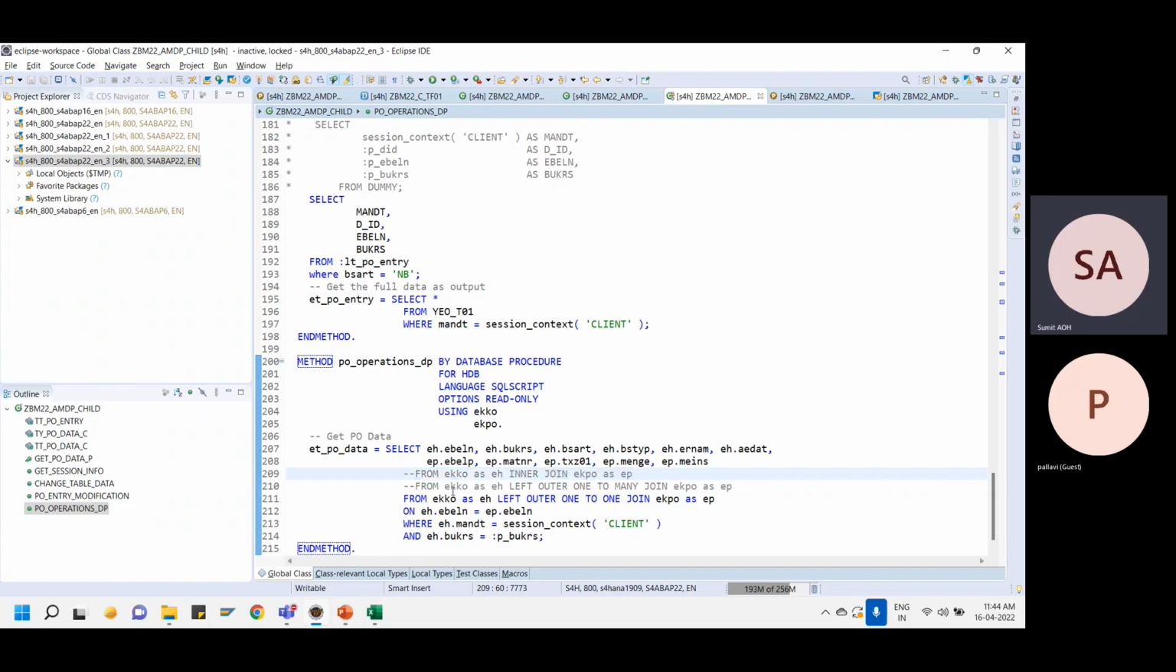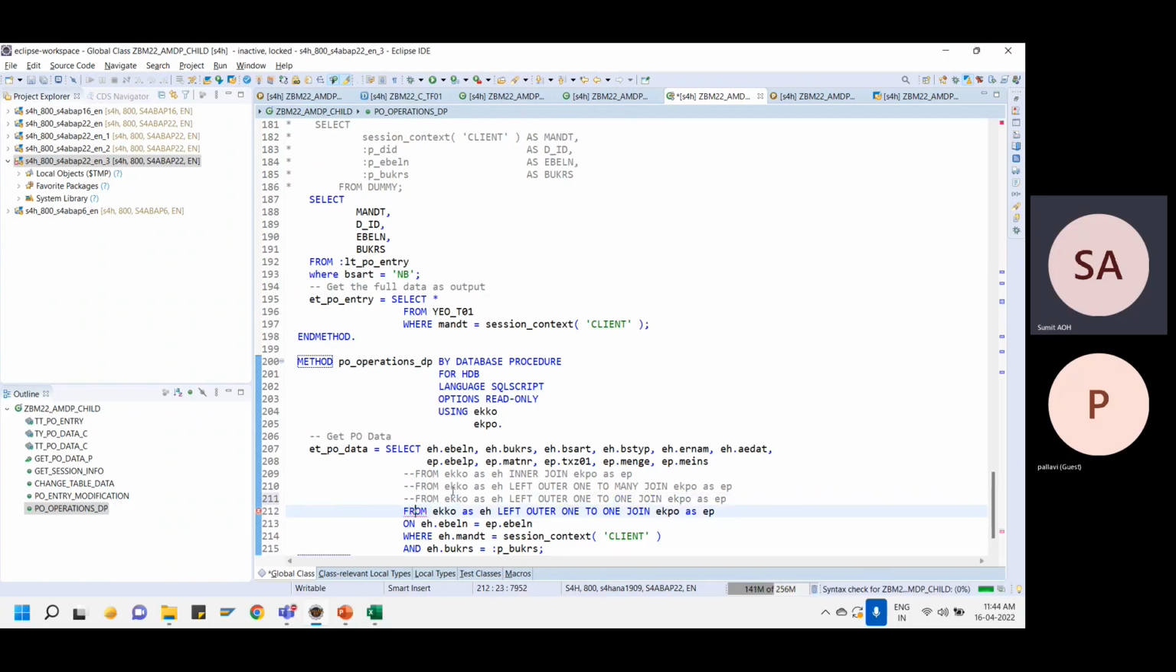We can also have one to one and one to many relationship being specified over here. If I want to specify an inner join, but here also I want to specify the cardinality, I can do that: one to one or one to many. So for example, I am saying one to many over here.